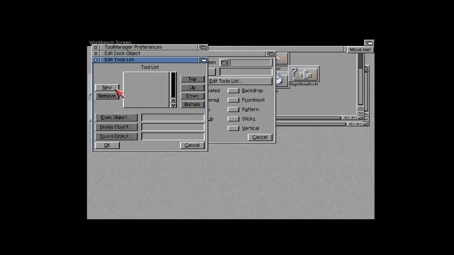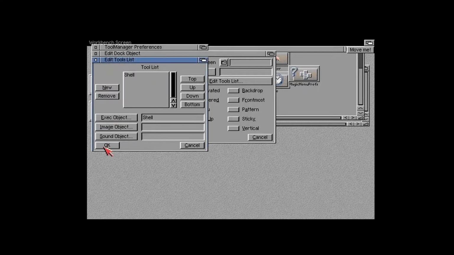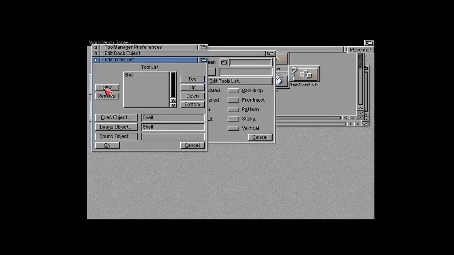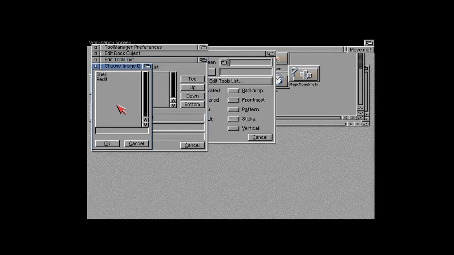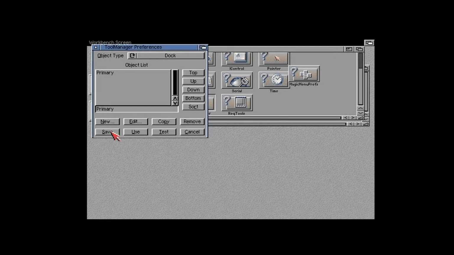Next, click Edit Tools List. Click New and then click Exec Object and choose one from the list, and then click Image Object and select the corresponding image from the list. Do this for each program. Click OK. Finally, save.